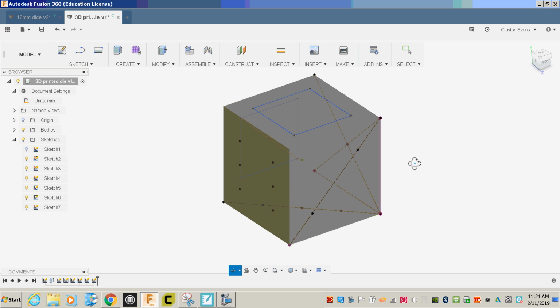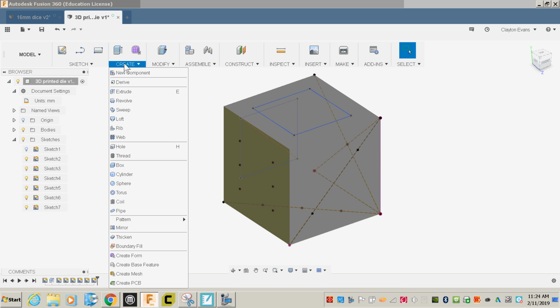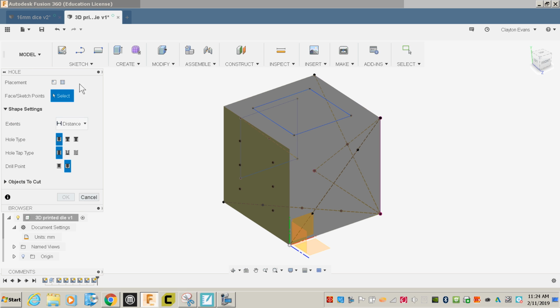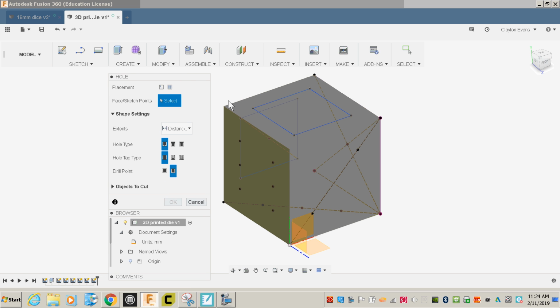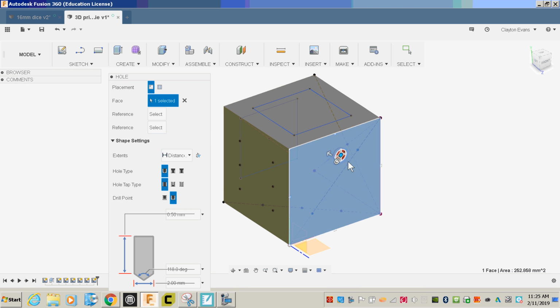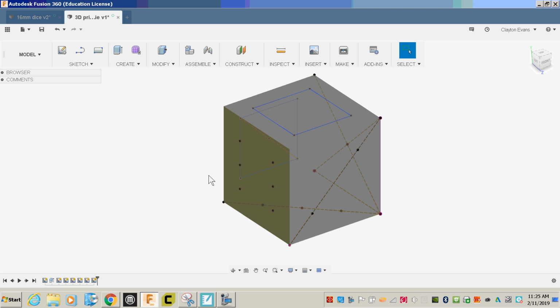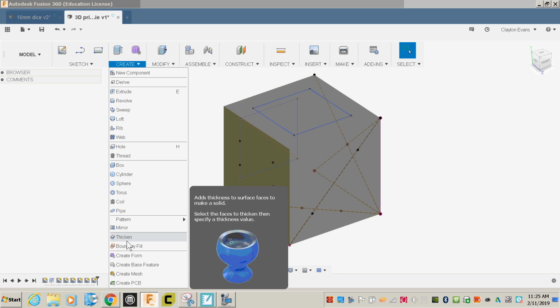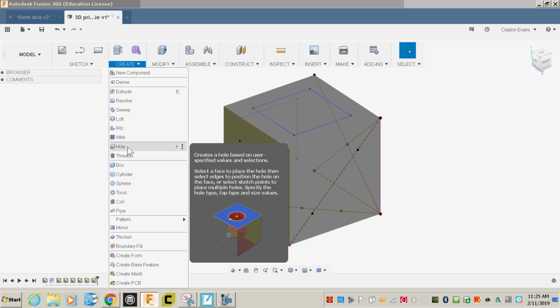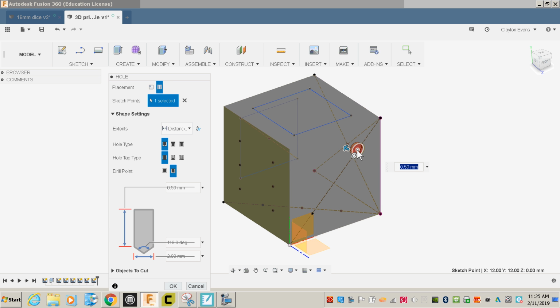All right, now to create a hole, I can go to Create, Hole, and a pop-up window shows up with a bunch of different options here. Okay, first is placement. I can select what face I want to do, what sketch points, and I can change what type of hole I'm going to be using. So again, H for hole or create hole. Where's hole? Here it is. All right, and now I can click on the dots that I made, and it'll put a hole right where those dots are.